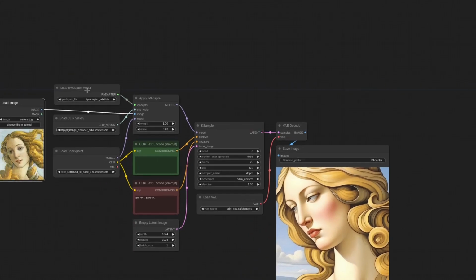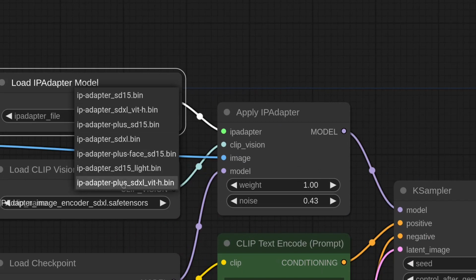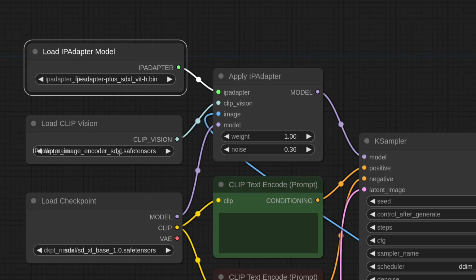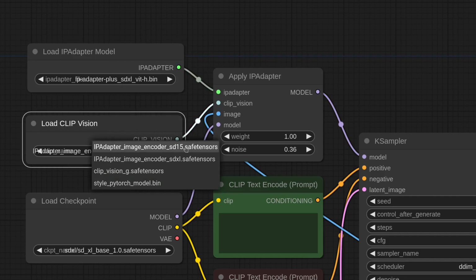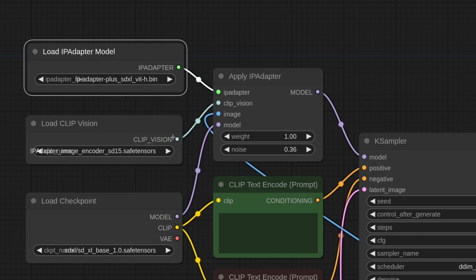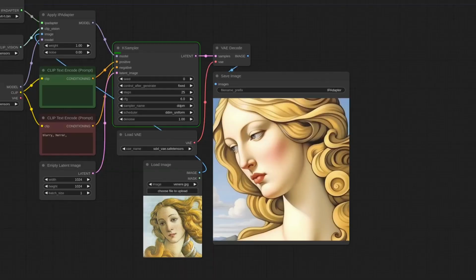One of them is the IPAdapter plus SDXL VIT-H. It is important to remember that all VIT-H models actually need the SD15 encoder, even if they are for SDXL checkpoint. So I select the SD15 encoder, but the SDXL VIT-H model. Let's see how it performs.